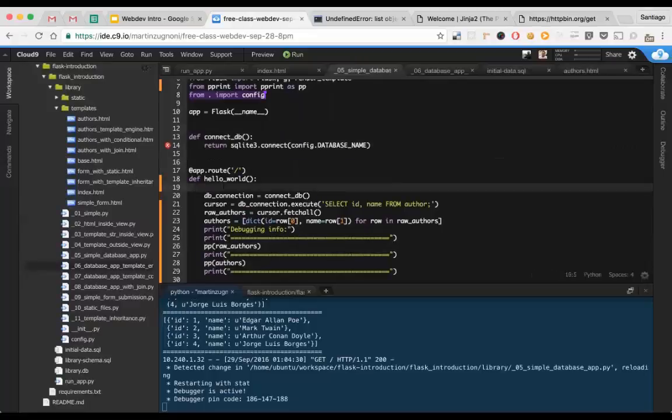Think for a second that you have several pages in your website, right? You have, or in your web application, you will have, I don't know, read books, create books, delete books. For all of those views, you will have to connect to the database. So we are repeating that database connection.